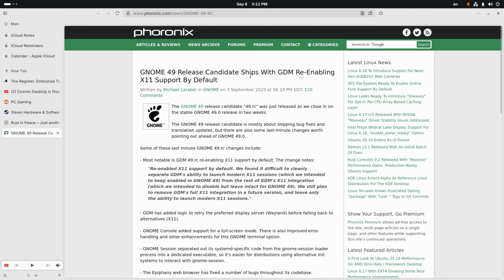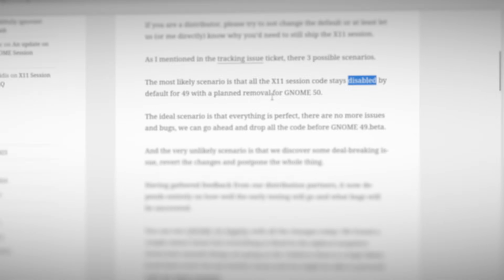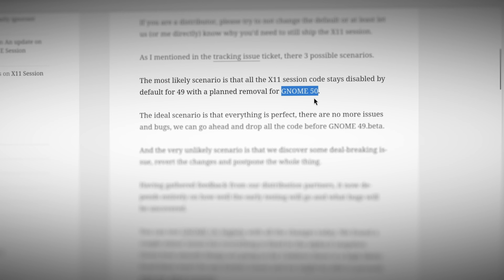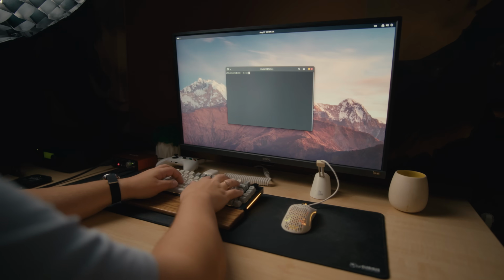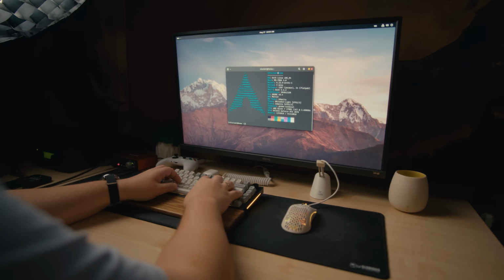Now, while I was making and remaking this video, the GNOME team made the decision not to disable X11 session code by default for the upcoming release, but it is still planned for removal in GNOME 50. GNOME is my favorite example since this is what I'm using on a daily basis.